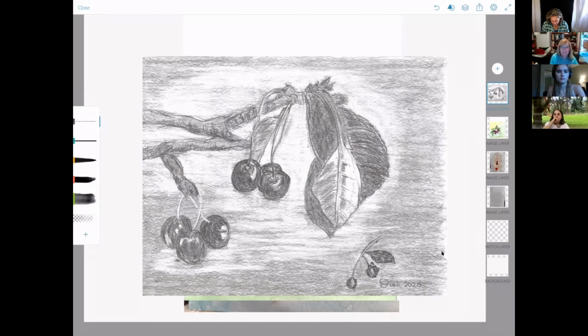And I like the sense of the roundness of the cherries. Shoot, is my internet freezing again? Yeah, let me reboot it here and try this again.